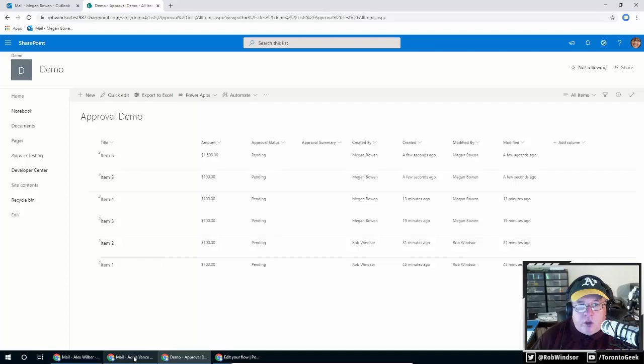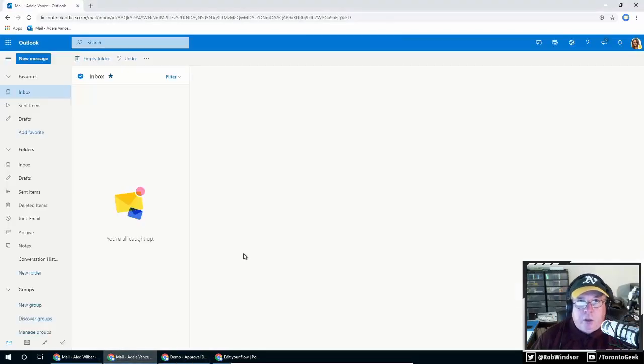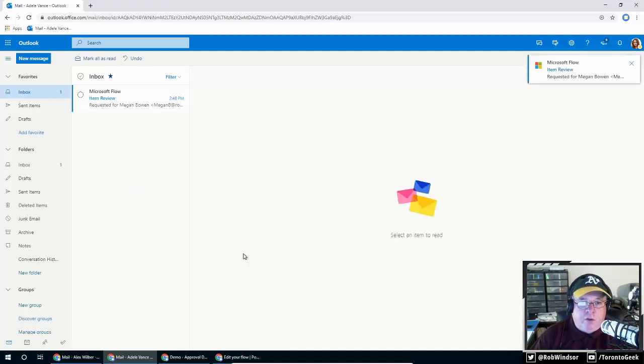Okay. So now over here, if we monitor Adele's email, Adele should get 2 emails, one for item 5 and one for item 6. And Alex should only get an email to approve item 6, right? Because item 5, the dollar value was less than 1,000, whereas item 6, the dollar value was greater than 1,000.